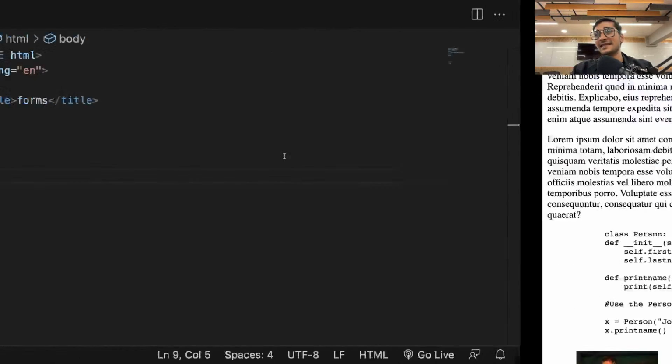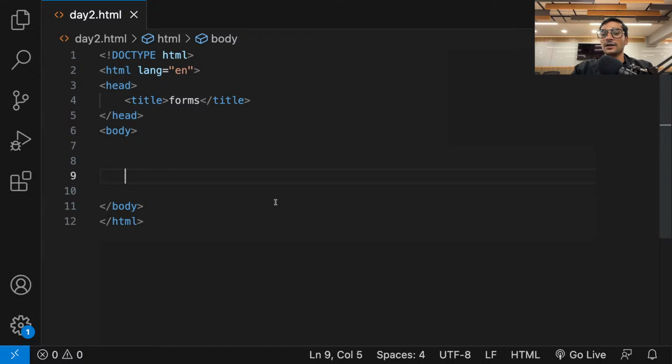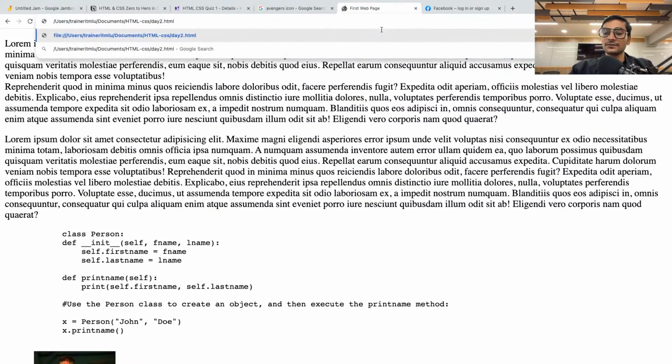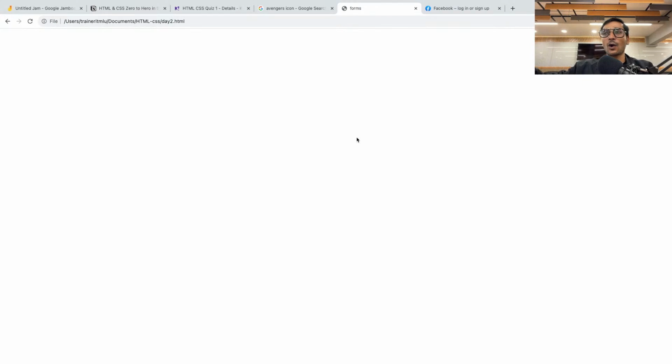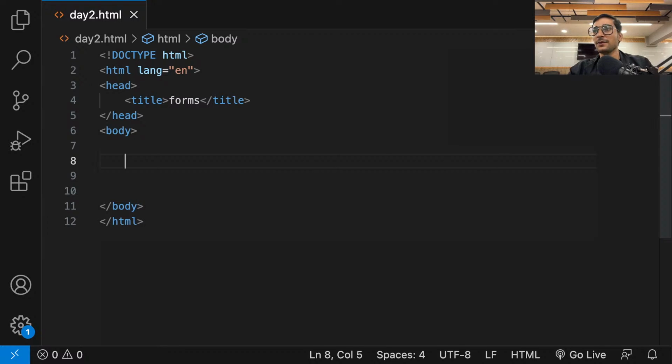And guys, it's very easy. So first of all, let's run this web page, day2.html, because now we're working in this. Okay, and let's change the path here because now we're running a new web page and it's right now completely clear. So now let's move ahead, everyone. So guys, now see, a form is technically a collection of input fields.